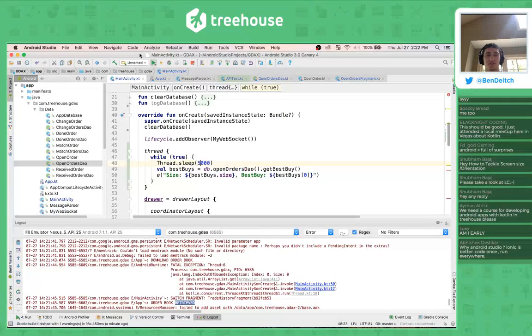10 seconds is kind of a long time to wait for your log messages to come through, especially when we're trying to make sure that it is pulling in the actual order book in its entirety and not just a small section of it.